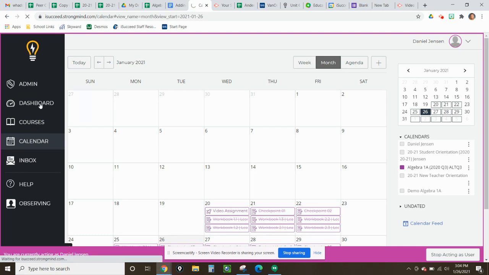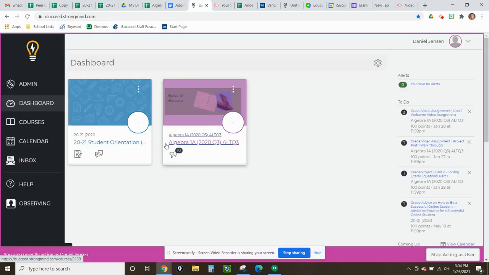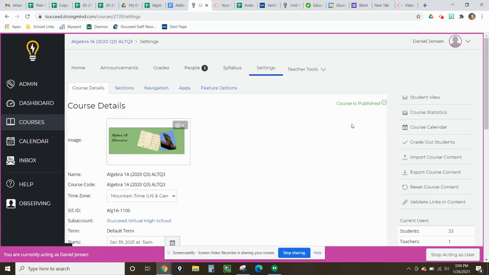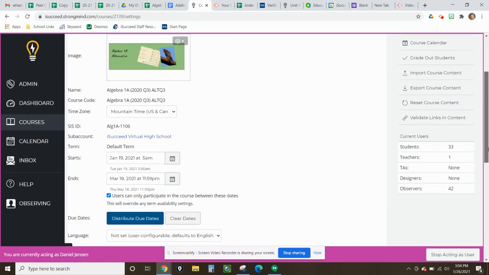Okay, let me go back here for a second. When you delete and re-import your course, then you have to do this distribute due dates, and I think yours look good. So either they're just set already, or you already distributed them, which is great.